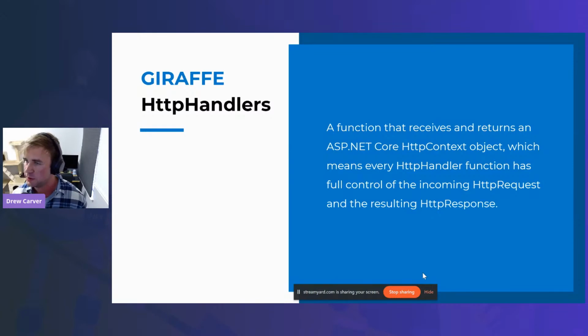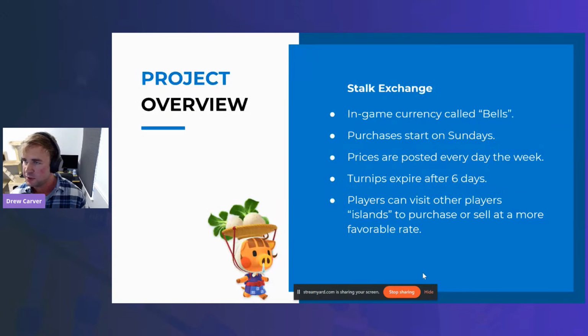Yep, and here's some text explaining it a little bit further. But yep, so it takes an HTTP context object, and then it handles it, and then we end up with a response, and it's just one big chain of them that goes through. All right, moving on along.